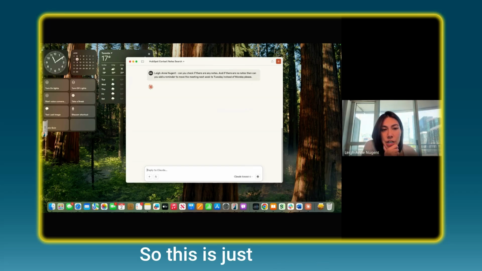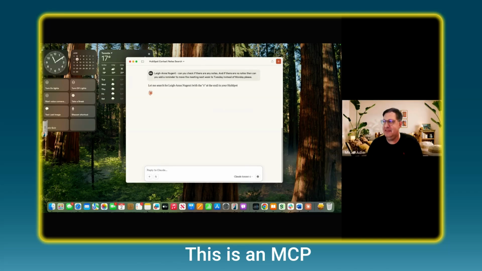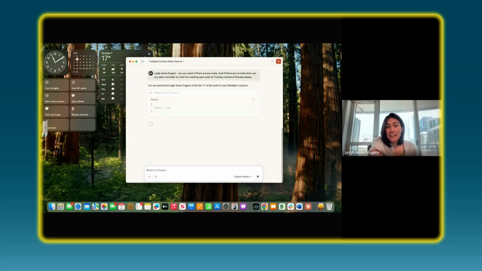Very cool. So this is just a connector that HubSpot has. Nice. Yeah, this is an MCP server with a key at the end. Look at that. Are you listening to us, Claude?